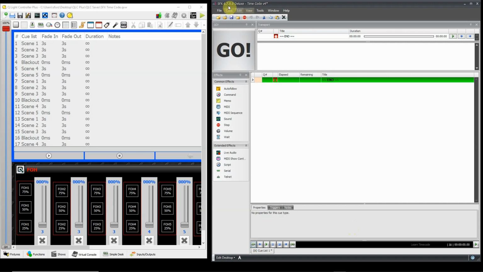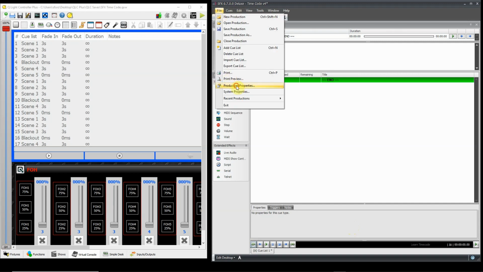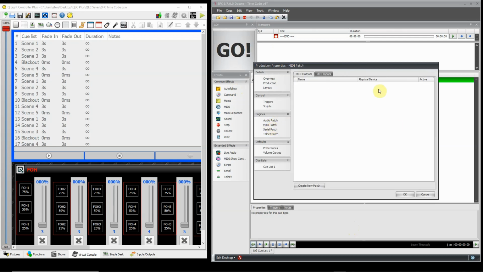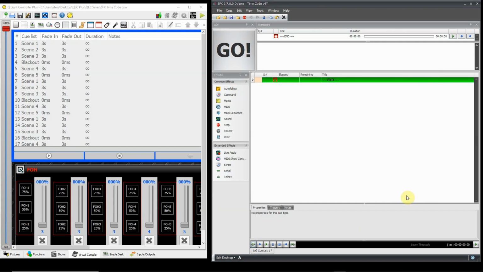All right, so I'm going to go into File, Production Properties. We already did the audio patch. I'm going to do the MIDI patch. You can see there's nothing here, so I need to create a new patch. It's MIDI out. We're not going to worry about MIDI input, just MIDI out. Select a device, and I'm going to select my LoopBe internal MIDI. And finally, don't forget to put a check mark here to make sure that this connection is active. Then we click OK.